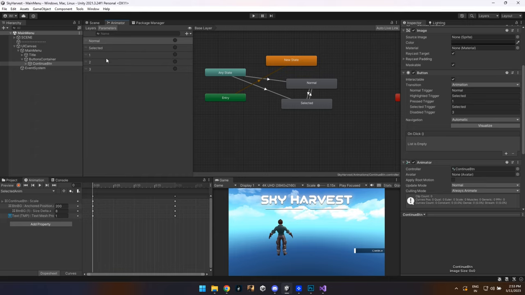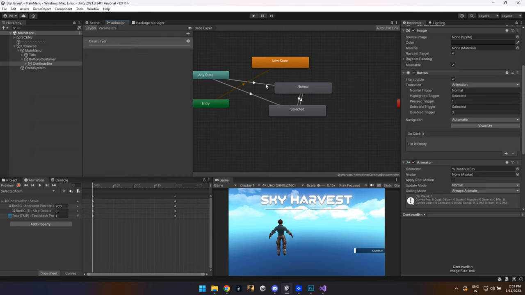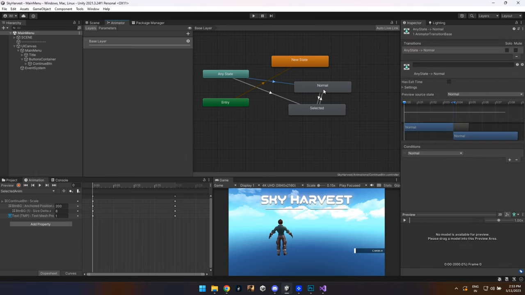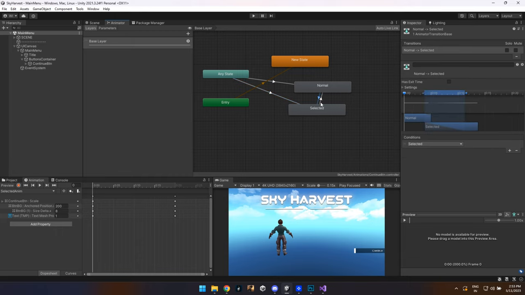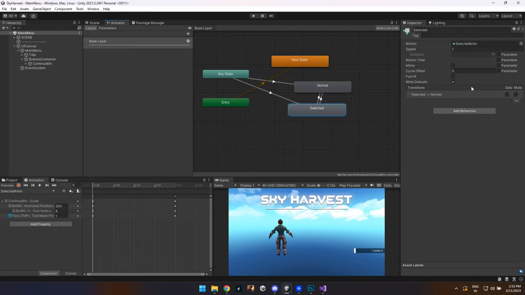These same exact parameters need to be added in the animator as well. Now I made the transitions and set the required parameters for the button's normal and selected state. If you notice, inside the normal animation's motion, I added the selected animation but with a speed of -2.